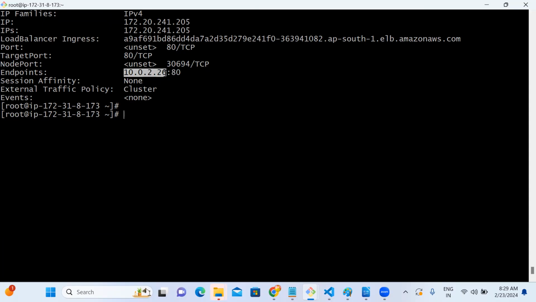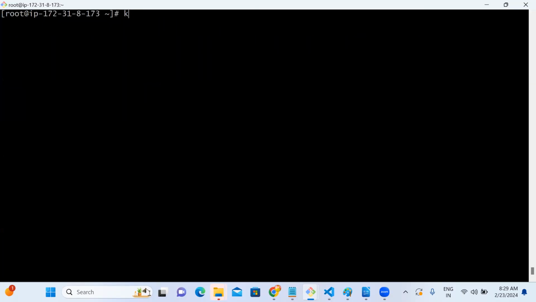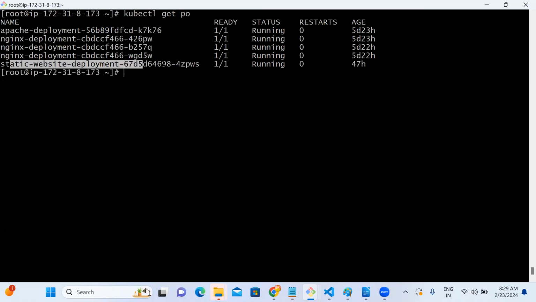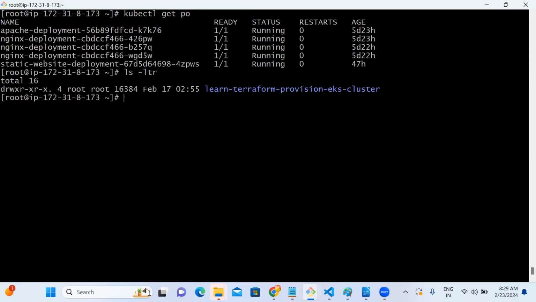Pods also will have private IP. How many pods are here? One pod. Let's check it. kubectl get po. How many pods are running? One. Let's increase one more pod. How can I do that? Replica. Which file? YAML file. Which YAML file?